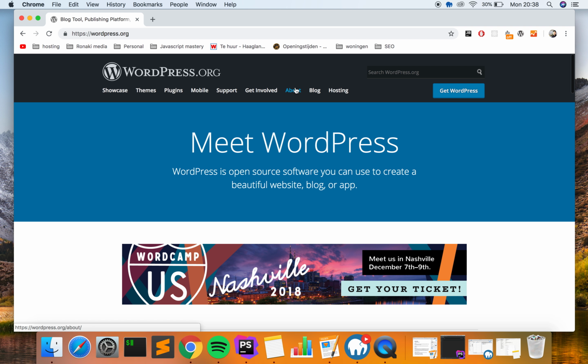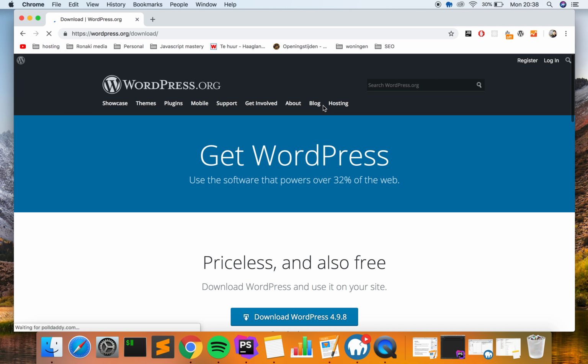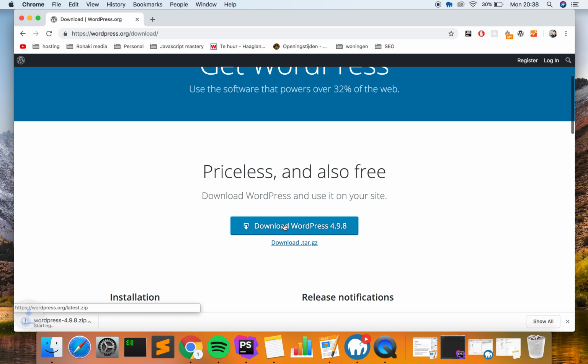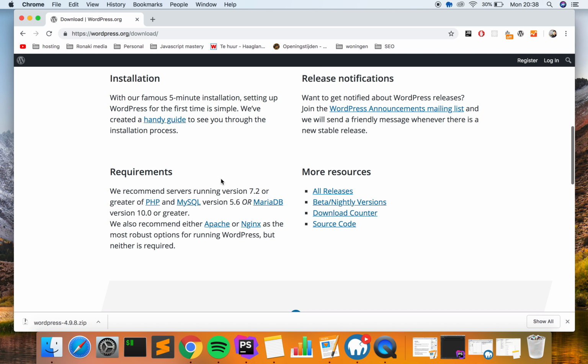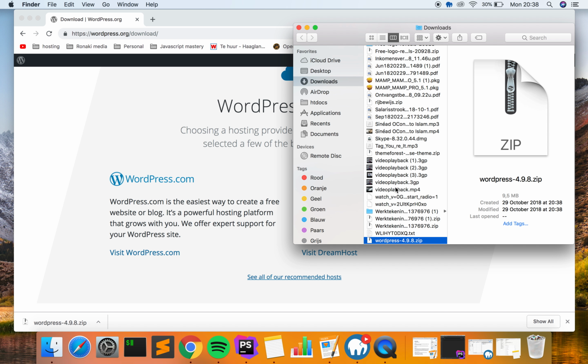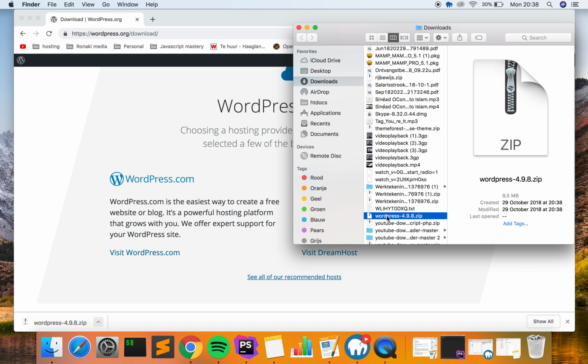Just go to the website wordpress.org and click on this blue button, Get WordPress, and then click on Download WordPress. It's going to download the latest version for you, which is really great. You can read this, but it's not necessary. I'm just going to open the file, and here is the WordPress zip.